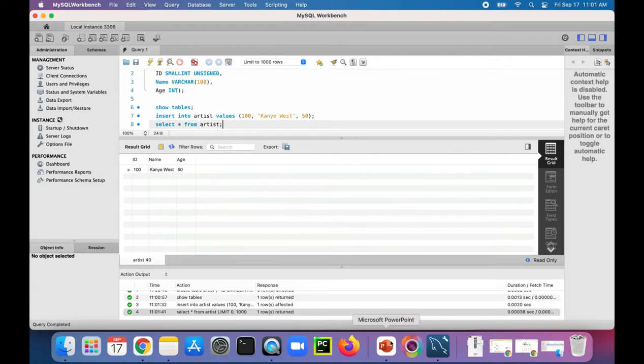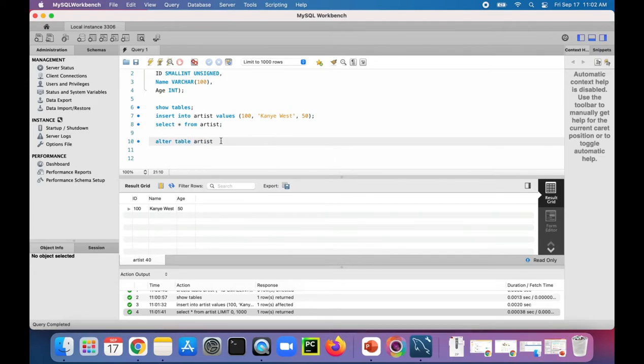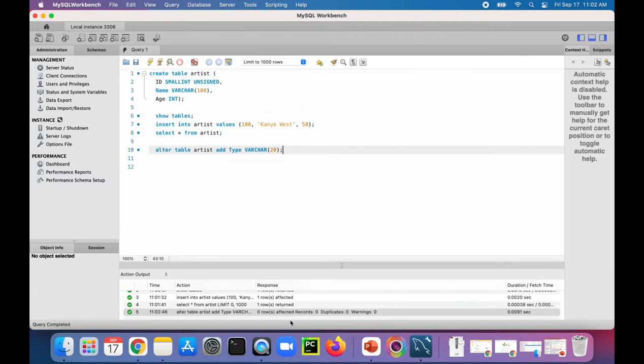All right, so let's alter this table next. Let's add a new column. Alter table artist. Add, so we have artist name, age, and let's add the type of music. Let's just call it type, and type is a varchar of 20. All right, let's run that command, and a table has been altered.